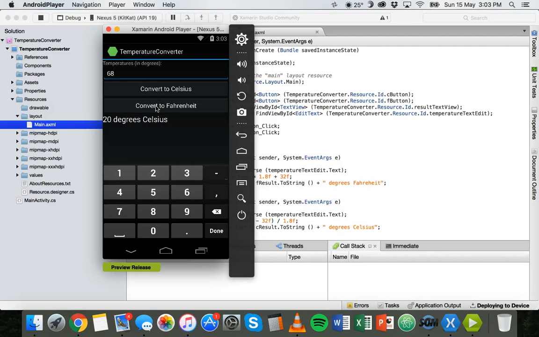So a few improvements could be made to the user interface, to the layout, and the way it's presented to the user. But there we go, we have a basic Android app. It didn't take too long to make, and it works nicely. That's it for this tutorial. In the next tutorial, I'm going to show how to make the exact same app, but we're going to make it for iOS to run on an iPhone.